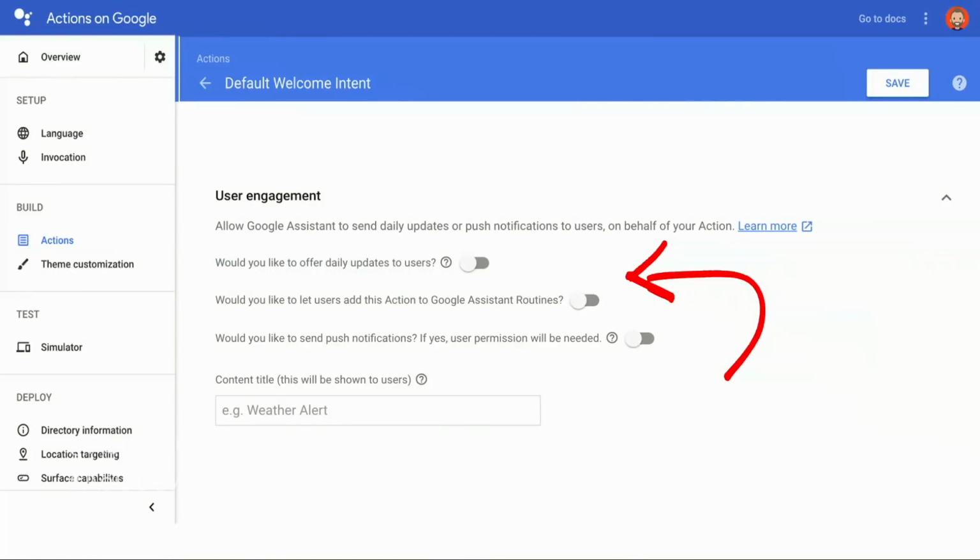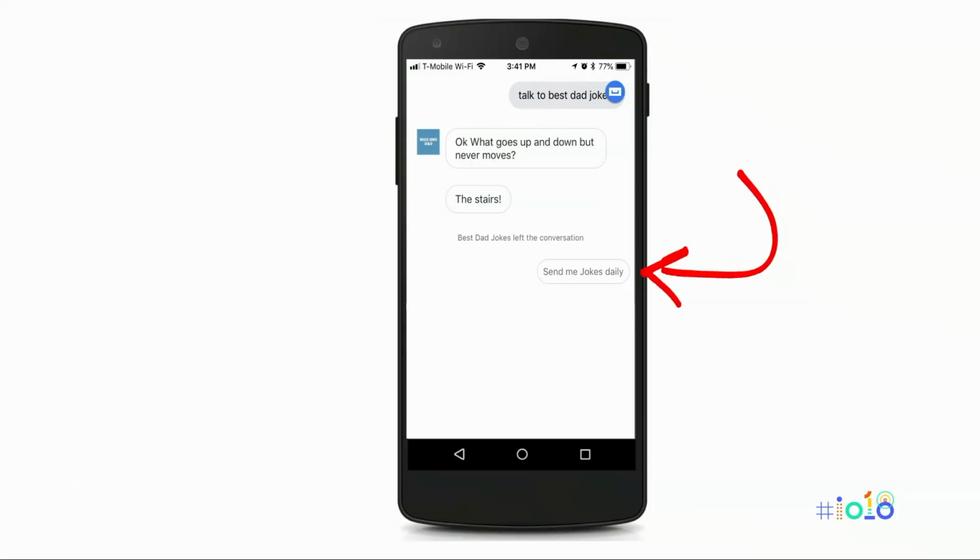Routines may not be that suitable for the gaming vertical, but something to think about. I'm just going to focus on daily updates for now. This is what your users will see if you opt into daily updates. After the user ends their interaction, there will be a chip which says, do you want me to send, in this case, jokes daily? And if the user opts in, Google will guide the user through setting the time of the day when they want to receive the daily update.